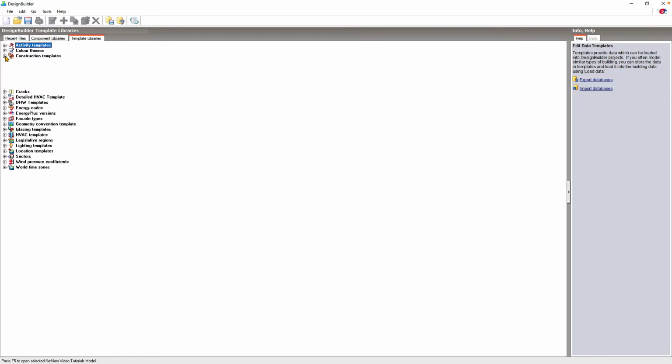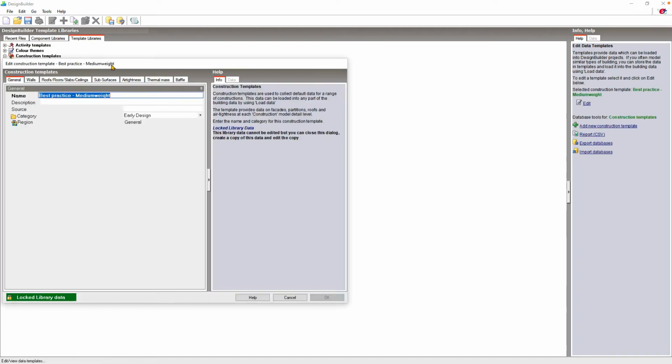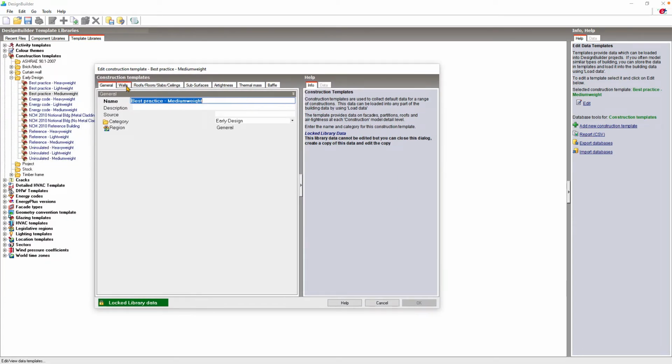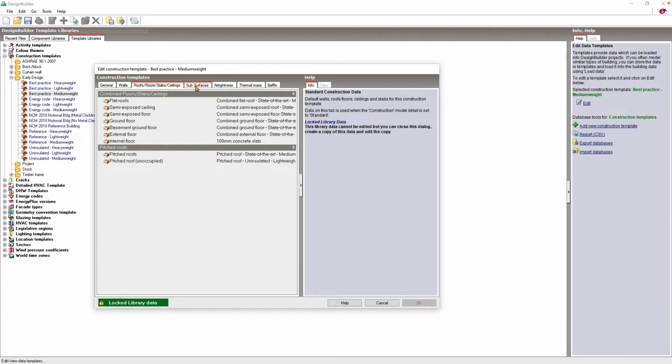For example, this early design medium weight construction template contains all the construction data, such as walls, floors and roof, subsurfaces, air tightness, etc., relevant to that type of building. Selecting this template loads all the data it contains to the Construction tab with just that one selection. The template can contain lots of information, but only the data relevant to the model is used in the calculations.